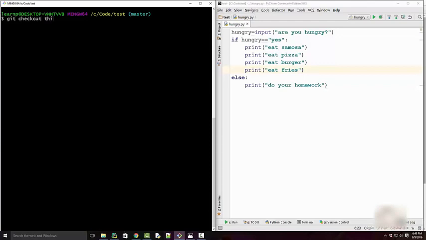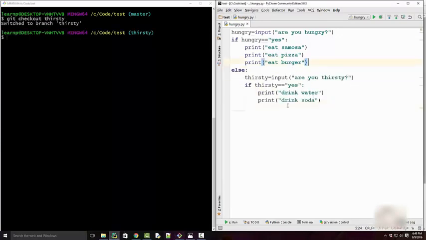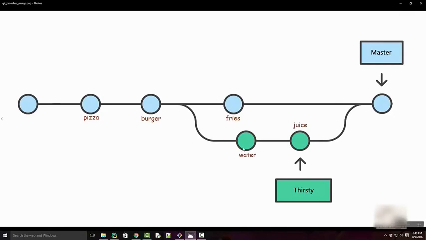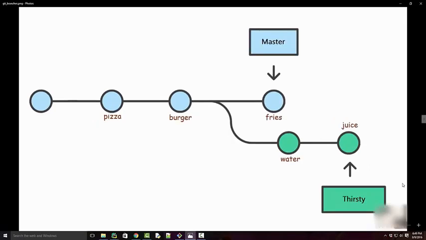You can always verify by checking it out. So you see there is no fries here. Okay, so just to give you a pictorial view of what we just did, you can take a look at this picture. So we were on master branch.